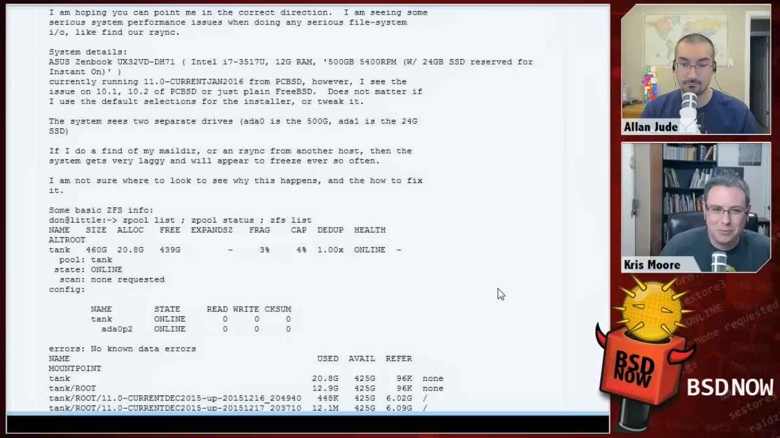Okay, that's cool. So this is really current. He said he also sees the issue on 10.1 or 10.2 of PCBSD or plain FreeBSD. It doesn't matter if I use the default selections or the installer or tweak it. He said the system sees 2 separate drives, ada0, a 500 gig, and then ada1, a 24 gig SSD. If I do a find of my maildir or an rsync of another host, then the system gets very laggy and will appear to freeze every so often.